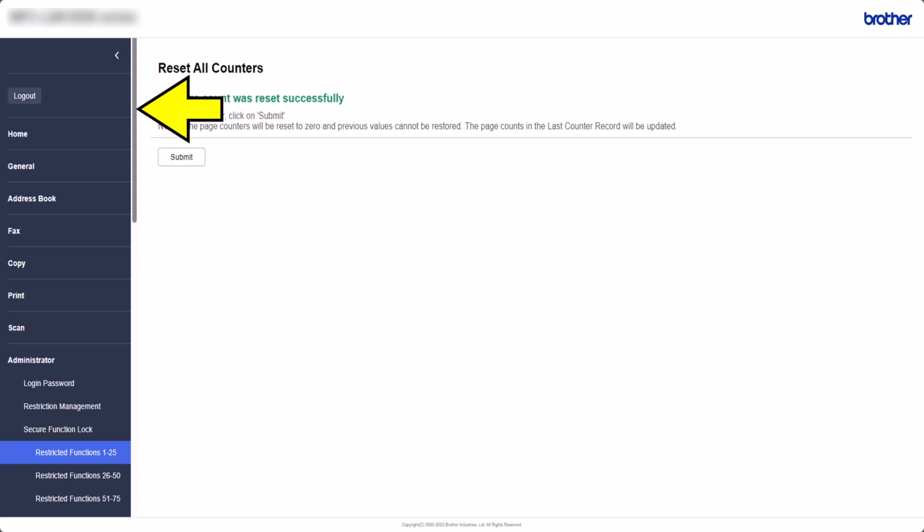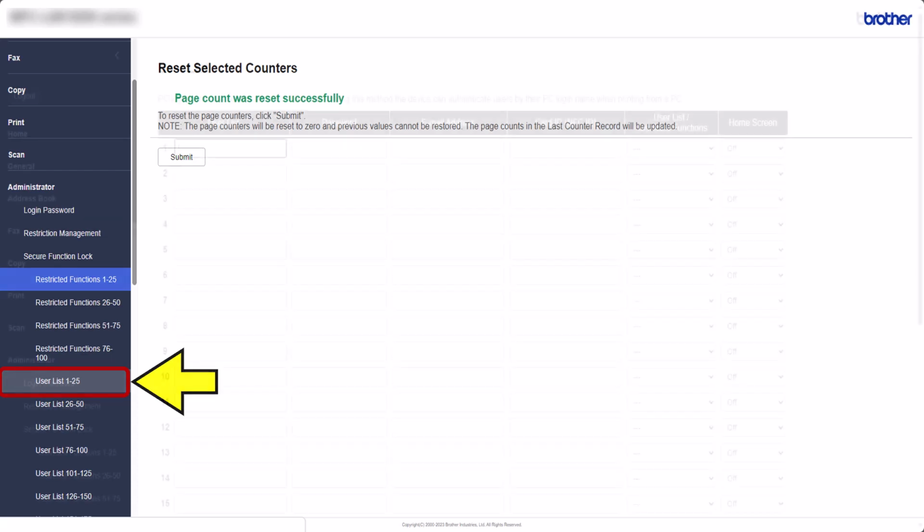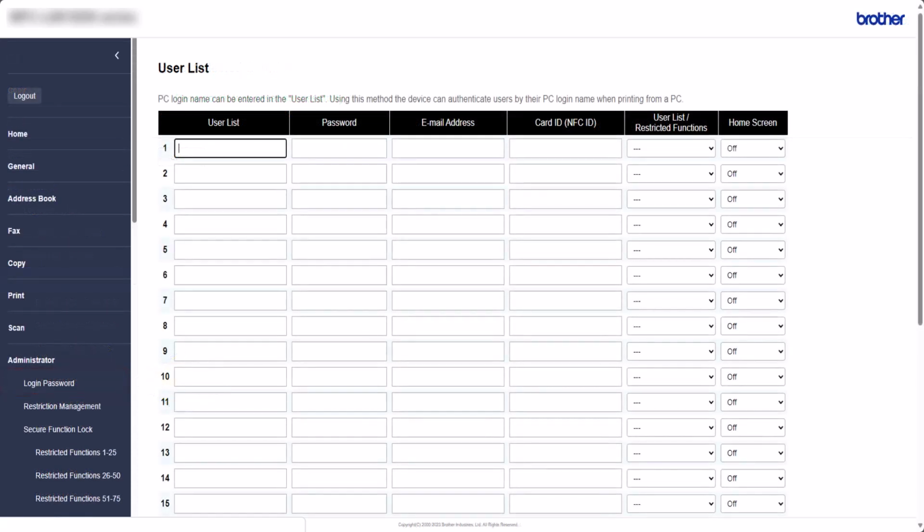Finally, we need to set up individual users. Scroll down the page. In this example, I will select users 1 to 25. This is where the administrator sets up individual users. Enter the name of the user, a password and their email address.